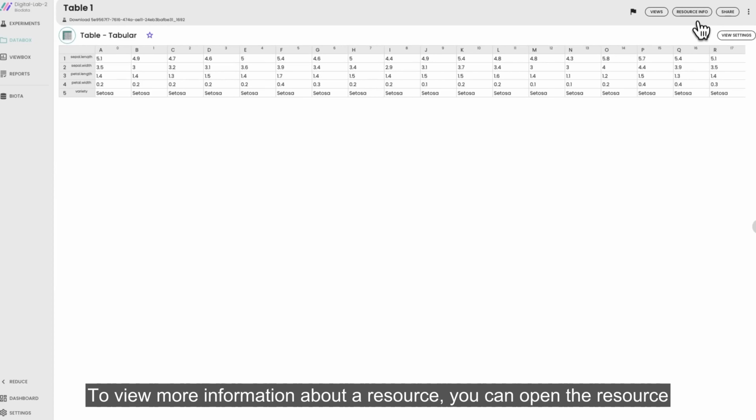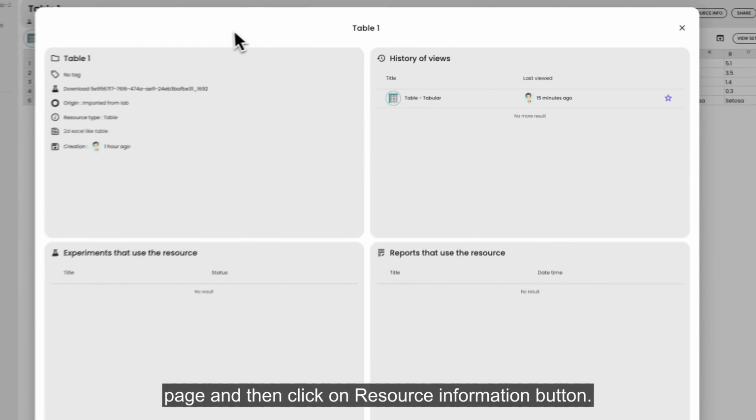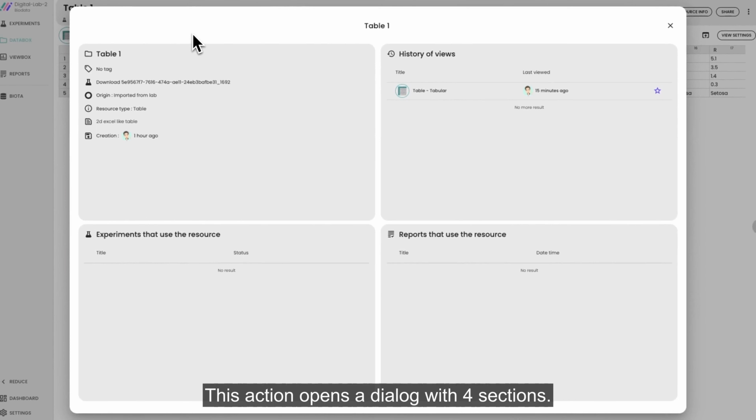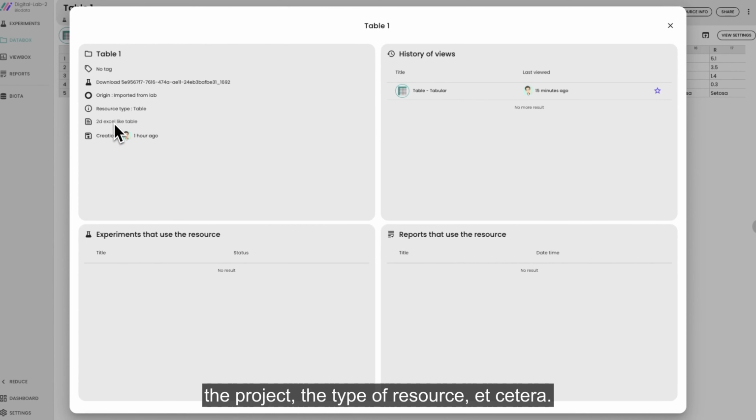To view more information about a resource, you can open the resource page and then click on the Resource Information button. This action opens a dialog with 4 sections. The Resource Info section displays global information about the resource, such as tags, the experiment that generates this resource, the project, the type of resource, etc.